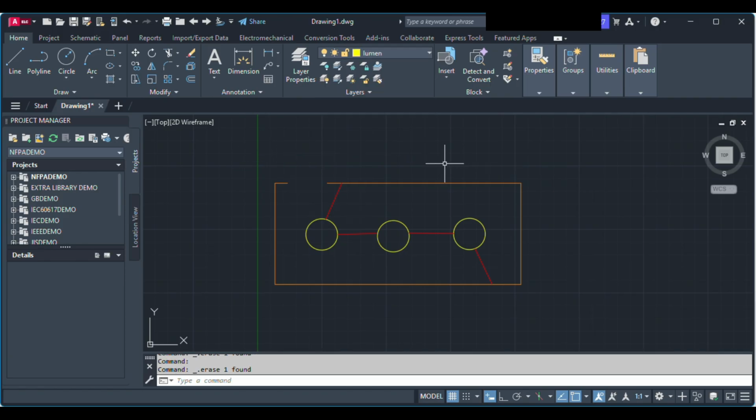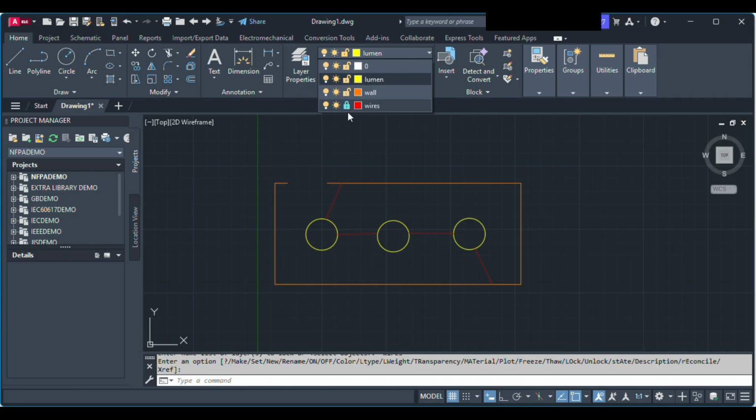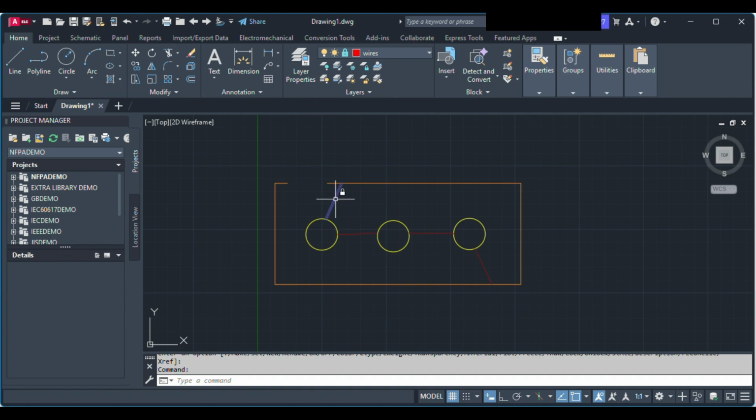Now let's talk about lock and unlock. Like the name, the symbol is of a lock. Now the current layer wire is unlocked. You can simply lock it by clicking on it, and now your layer wire is locked. So if you go to the wire and try to delete this, you can delete the object like this. Or you can do any editing on this layer.